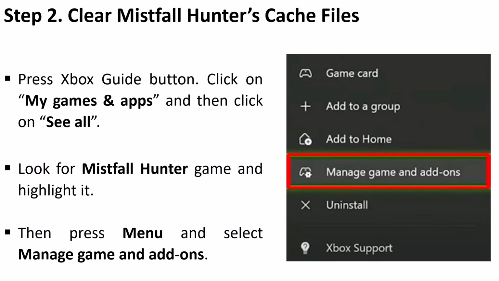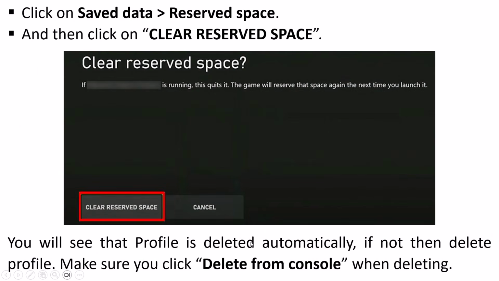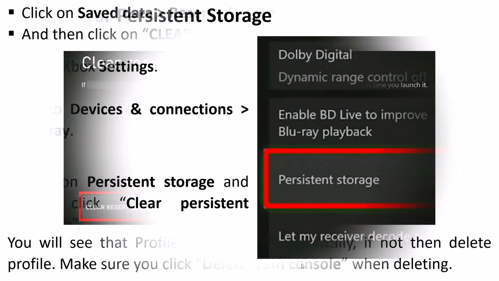Step 2 is to clear the Mistfall Hunter's cache files. Press the Xbox guide button, click on my games and apps and then click on see all. Look for the Mistfall Hunter game and highlight it. Then press menu and select manage game and add-ons. Click on save data, then click on reserve space and then click on clear reserve space. You will see that the profile is deleted automatically. If not, then delete the profile and make sure you click delete from console when deleting.